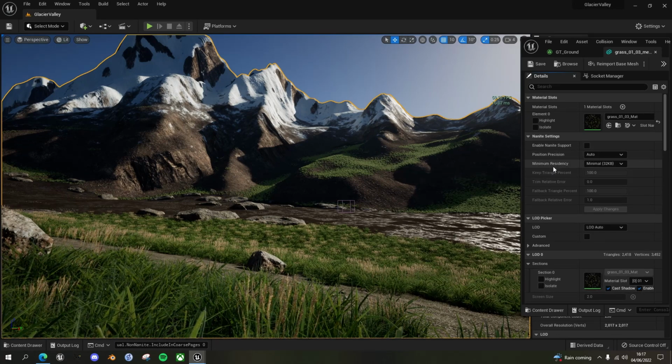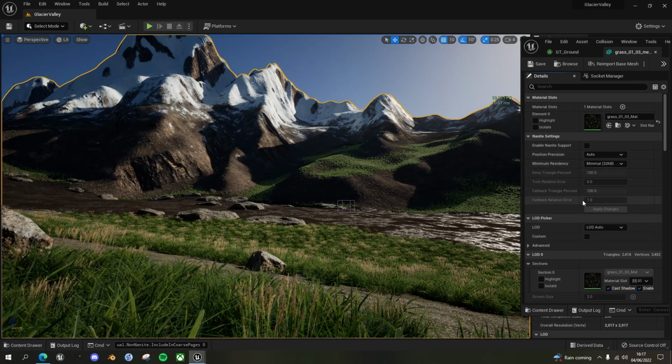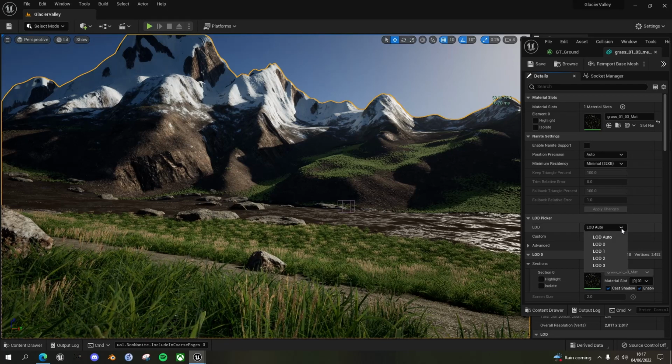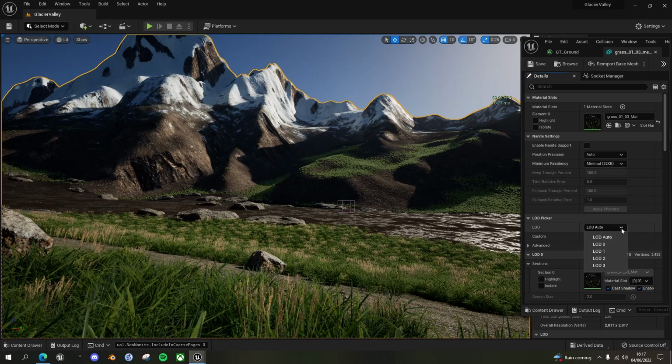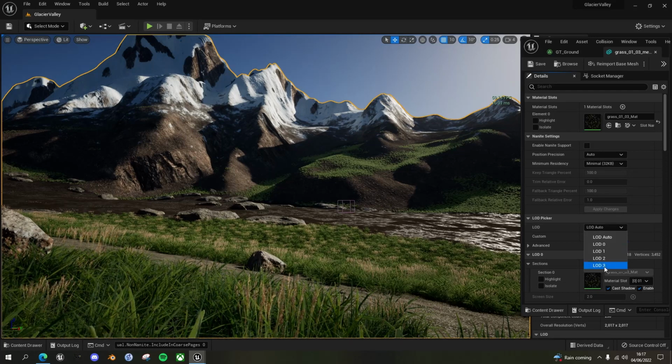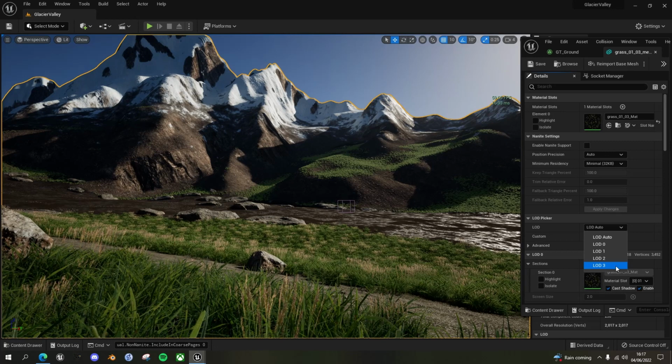and if I look at the LOD levels here, we've got four LODs. LOD 0 is the detail in the foreground. LOD 3 is the distant elements there.